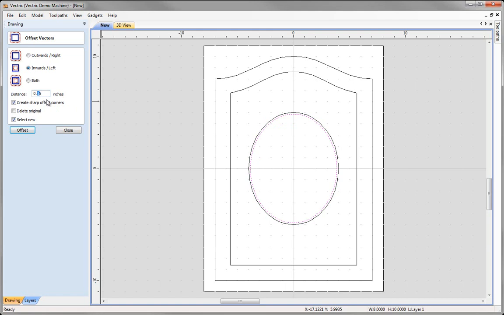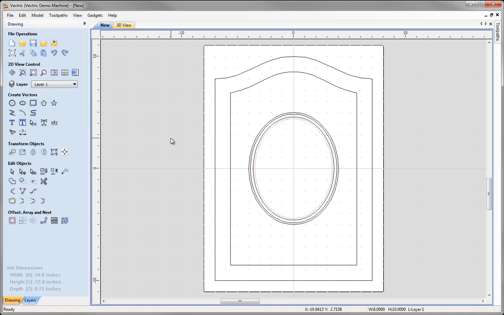Then I'm going to put in a value of 0.25 and hit offset again, and again that's offset it and selected the new shape. And now finally I'm going to put in another offset distance of 0.15 and hit offset, and there's my set of elliptical decorative shapes.